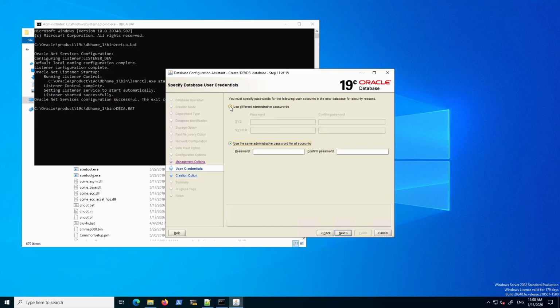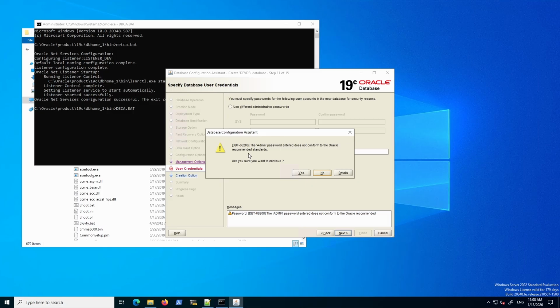If it's a production, I prefer to give each account a separate, strong password. I will use this one just for dev. Oracle recommends to use a strong password. Click next. I just put a weak password. Just a dev. Are you sure I continue? Yes.